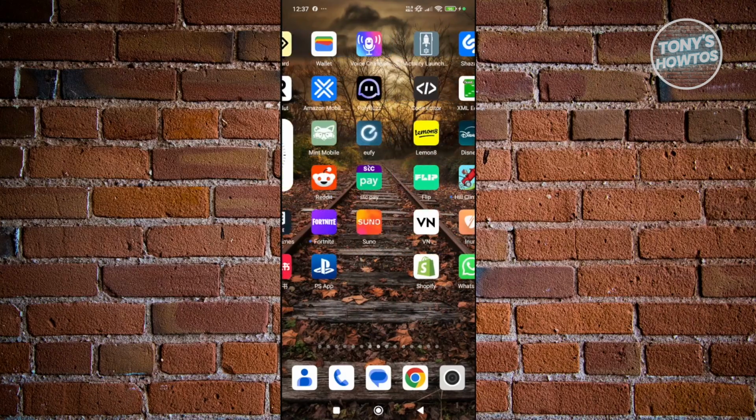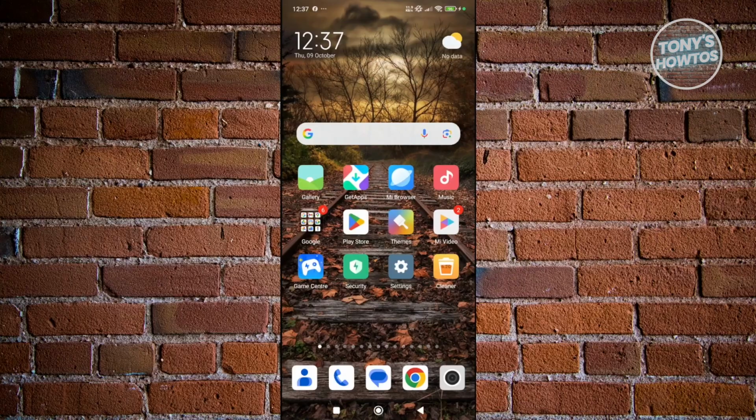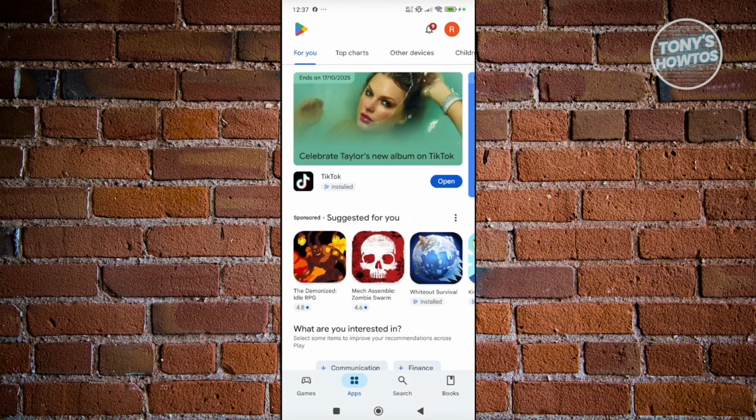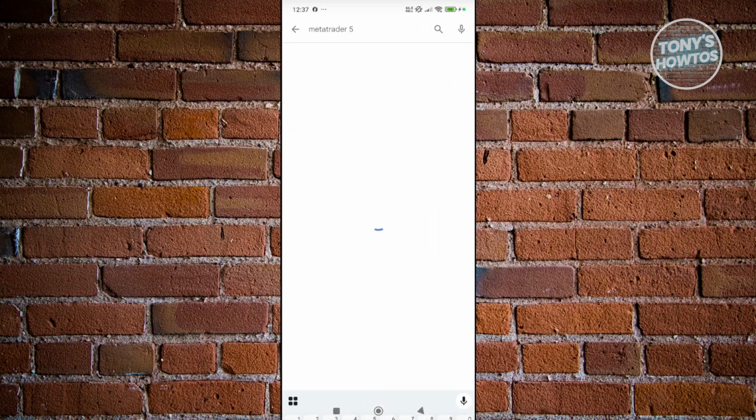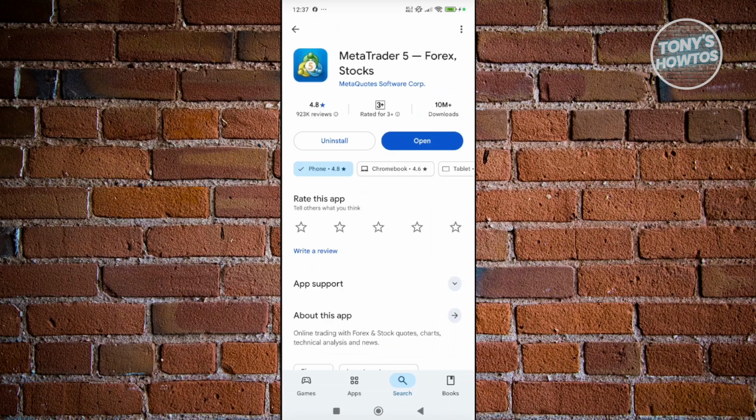Now, another thing that you may want to do here is make sure that the app is fully updated. So in this case, you want to just visit Google Play Store. You want to click on search. Just type in MetaTrader 5. And from here, open it up. And if you do see an update button here, go ahead and click on update, wait for a while, and once the update is complete, you can open it up and see if that solves your issue.